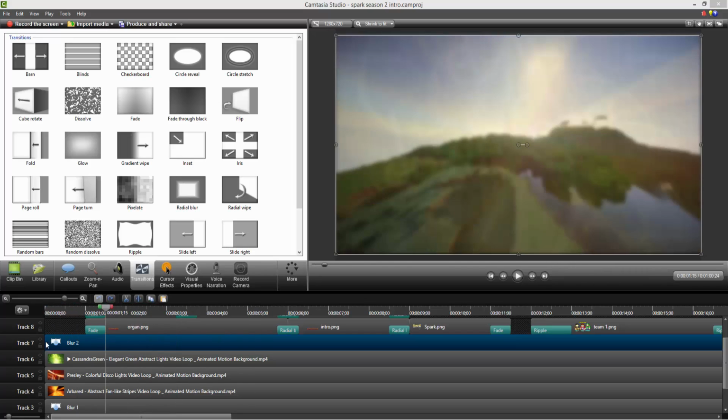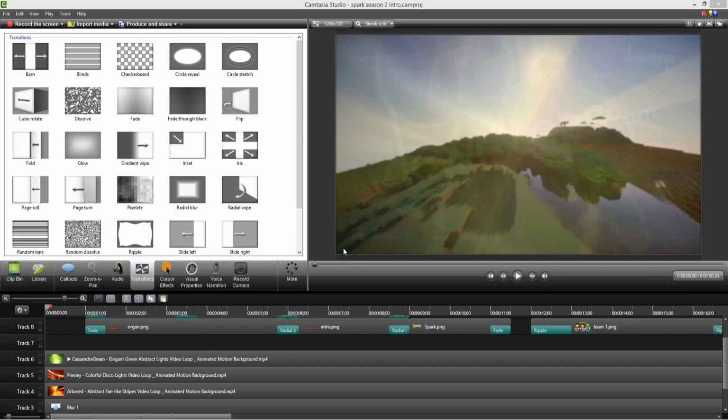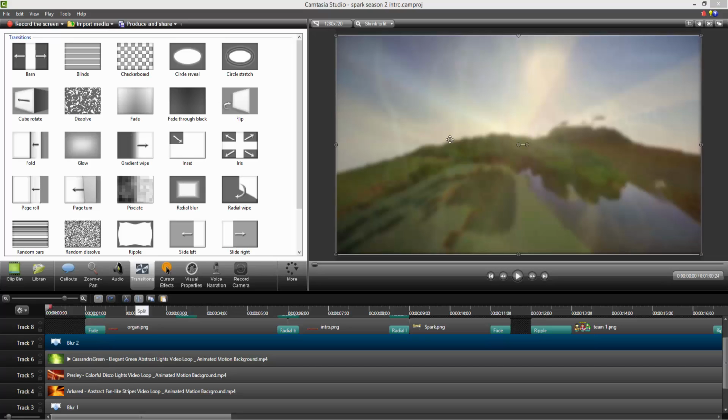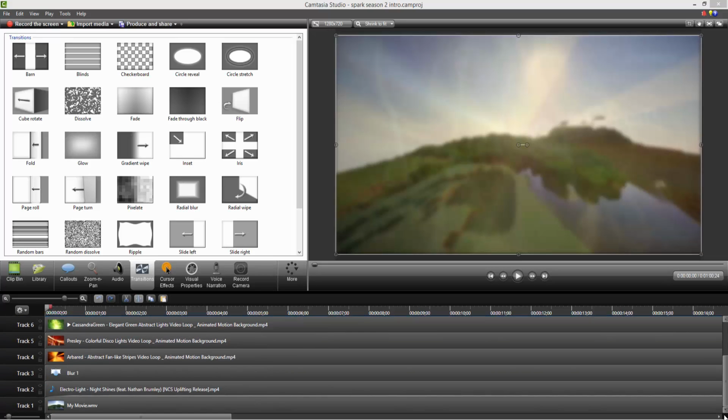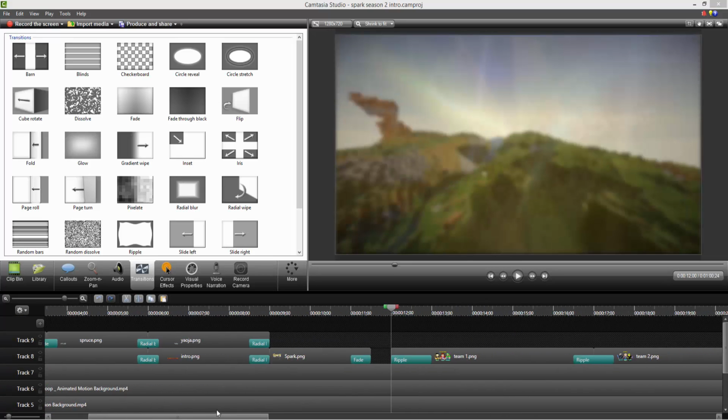This blur right over here, if I remove that part, it basically unblurs the video. But I'm not actually sure. I just put the blur in so that it will blur out most of the background, so that way it'll focus more on the renders. But right now, let's get to the renders part.